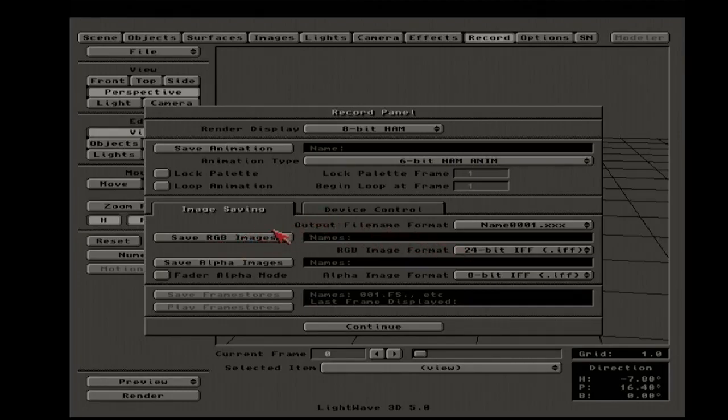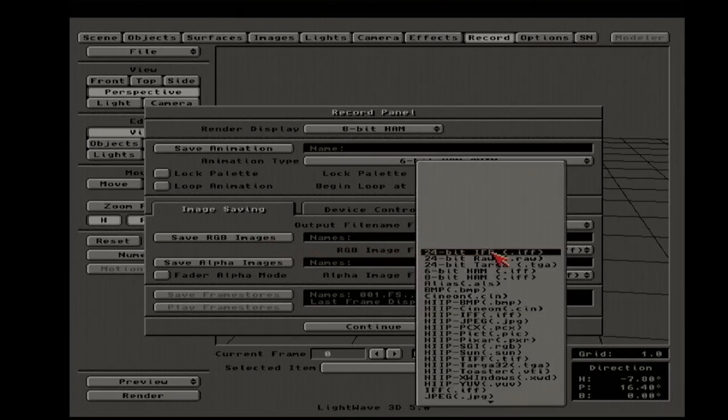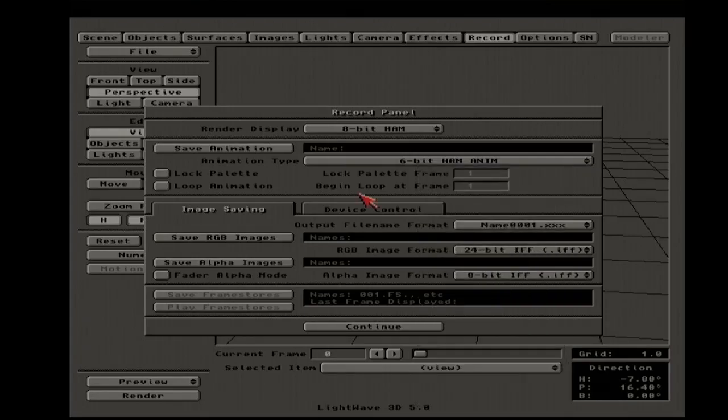I'll try to remember to add my Lightwave playlist to the end of this video too. But I always like to save out 24-bit IFFs, not RAWs, just IFFs, keep it Amiga as friendly as possible. And then you can save out other formats like TGA and JPEG because we're going to be using Art Department Professional, which reads a lot of these files. But I like to save out the IFFs.